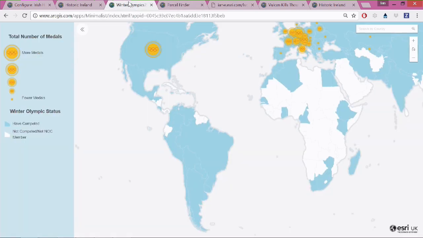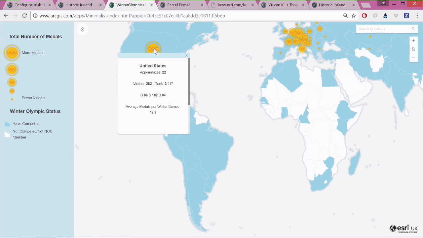Another interesting example, this one's from Esri UK. They've written some CSS to style the Minimalist template. They've changed things like the toggle button, they removed the header text over here, and they even went so far as to do a lot of styling of the pop-up. So you can do a lot with the custom CSS.